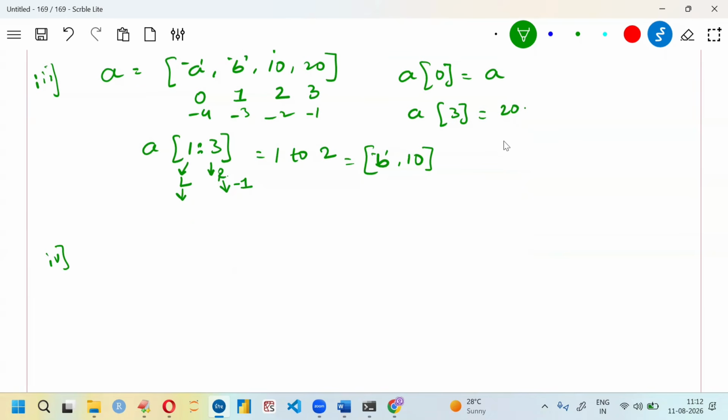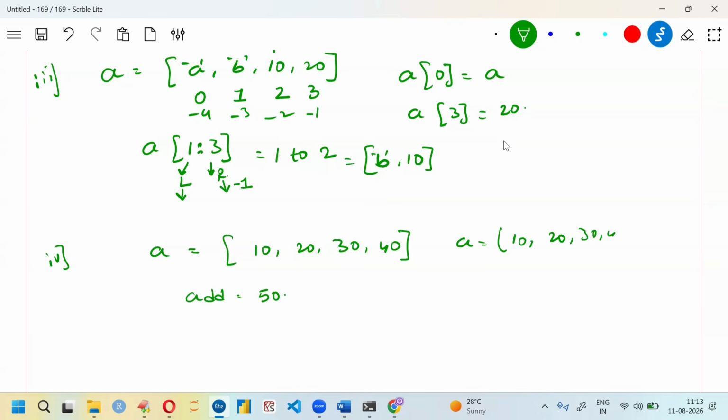Point number 4 is I have a list A equal to 10, 20, 30, 40. Here I want to add an element, suppose 15. So you can add that element and make it 10, 20, 30, 40, 50. Suppose from this list I want to delete this 10. You can delete the 10, and the remaining elements are 20, 30, 40, 50.